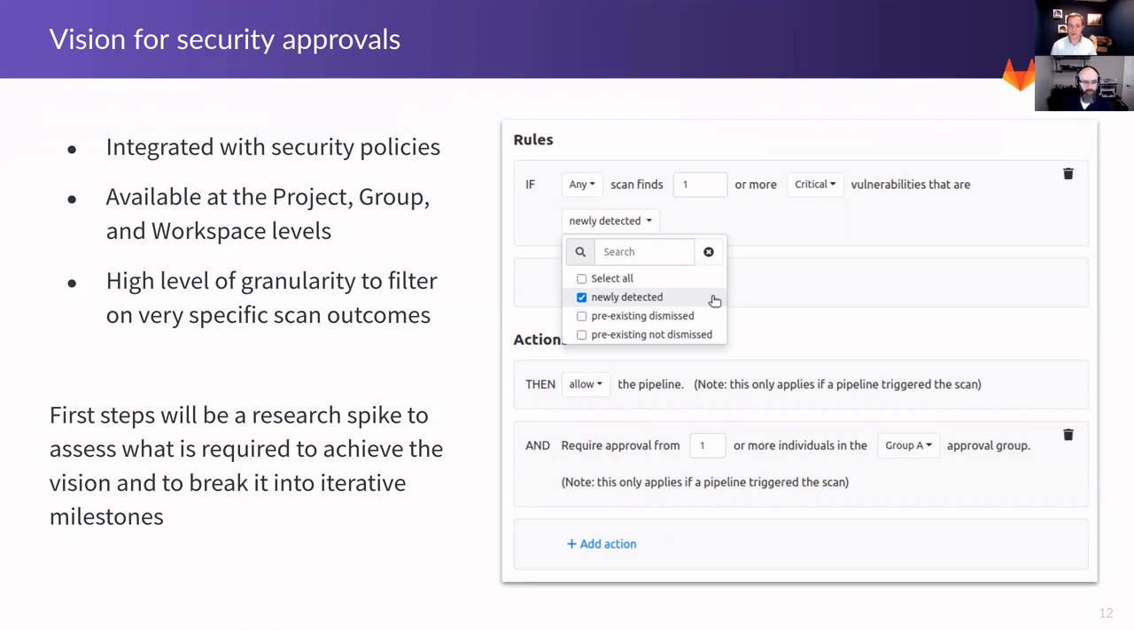So ultimately, we want to move this from where it's at today into that security policy workflow and also make it available not just at the project level, but at the group and workspace level as well. As we start into that, our first step will be a research spike just to figure out what's required to achieve this vision and to start breaking everything into iterative milestone steps.